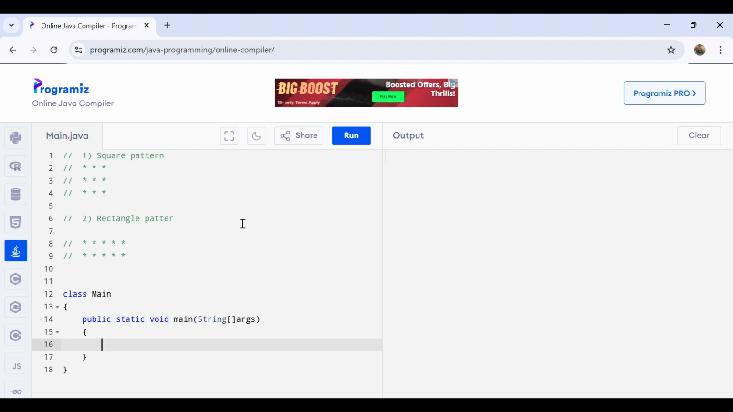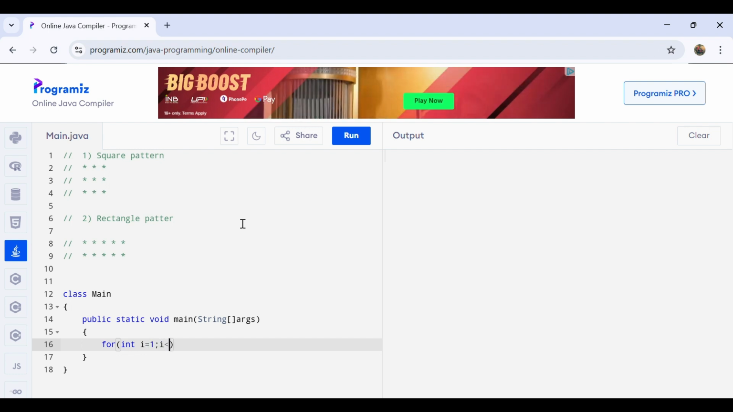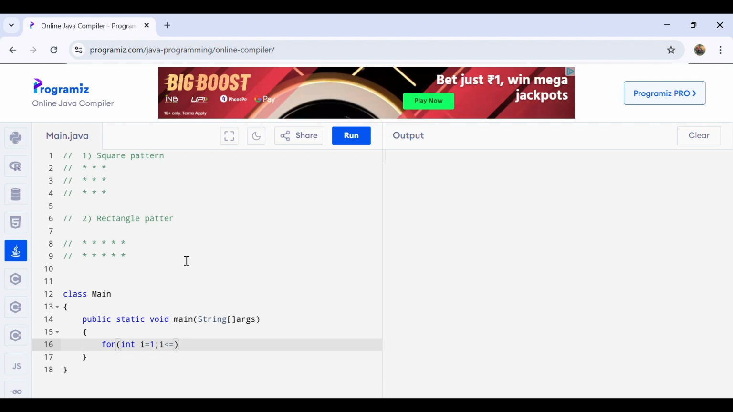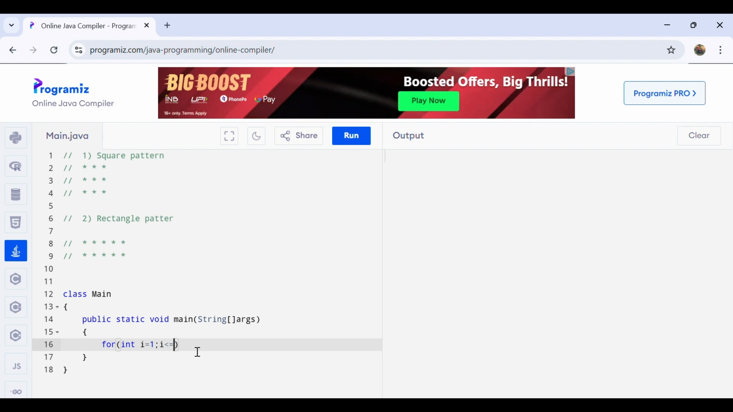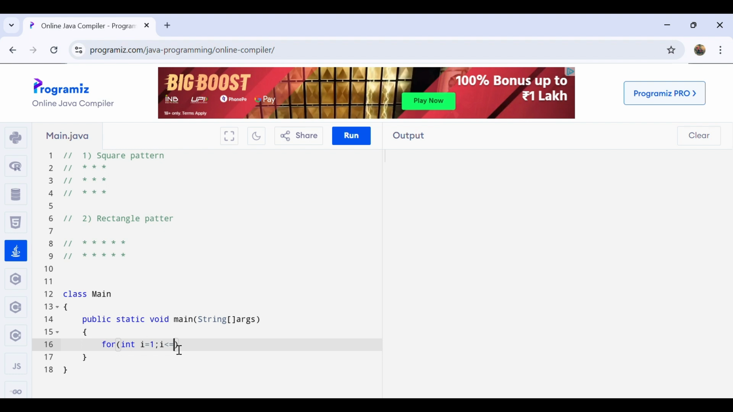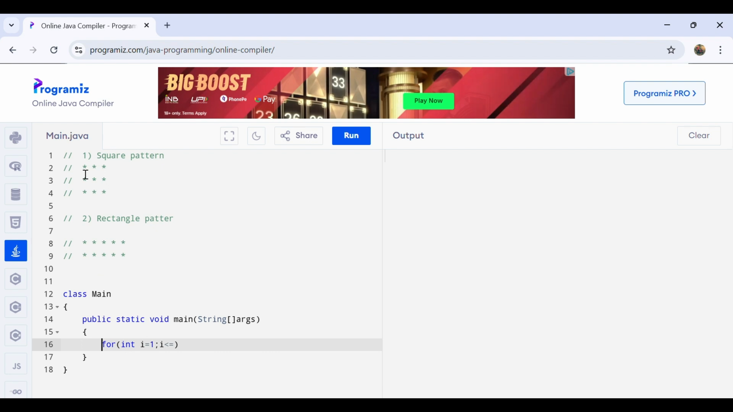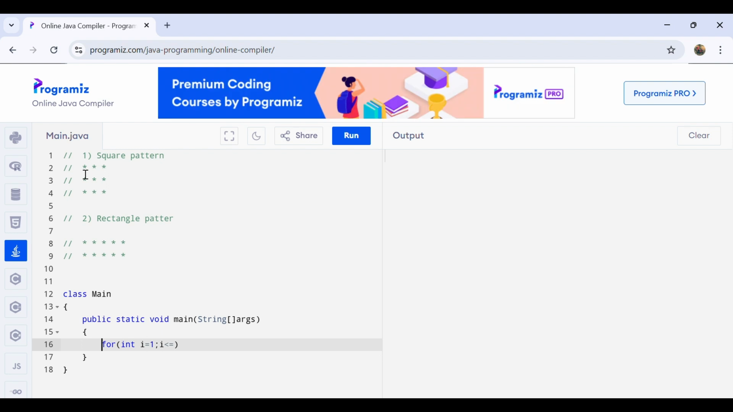Let's take for int i equal to 1, i is less than or equal to how much? We have to calculate how many rows there are. As I told you before, we have to take the nested loop, so this nested loop will be two for loops. The first for loop will represent your rows. We have to count how many rows there are. We can see here we have three rows, 1, 2, 3. So what will we give here? Three rows. Now, what will we write here?